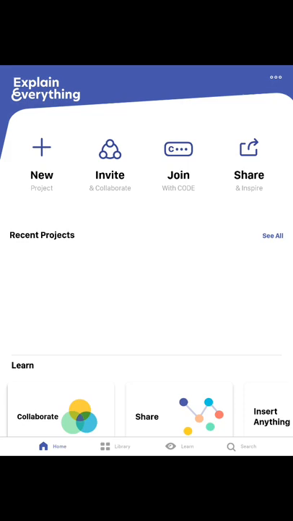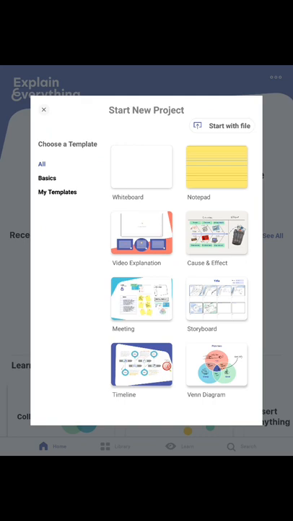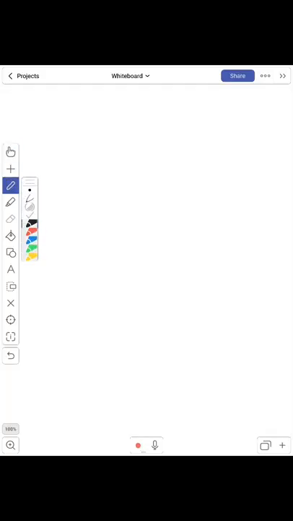So the cool thing about Explain Everything that I'm not going to get into is you can use join codes to collaborate. If you have multiple devices, they can all work on the same whiteboard together. But for today's purposes, we're going to do a new project individual. And so you'll see that there's different kinds of templates that you can choose from. We're just going to use the whiteboard template today. And yeah, it's essentially like a little whiteboard.